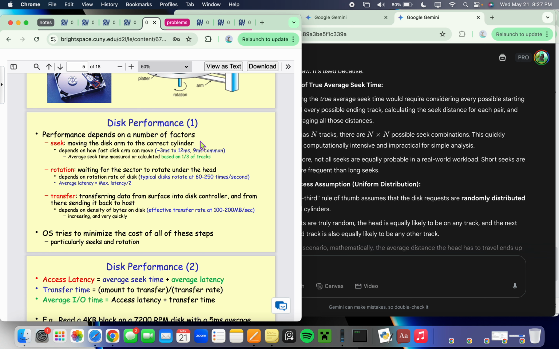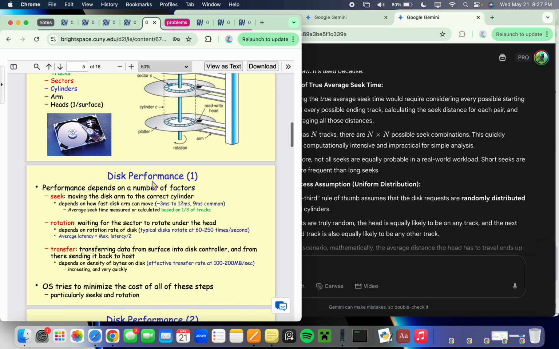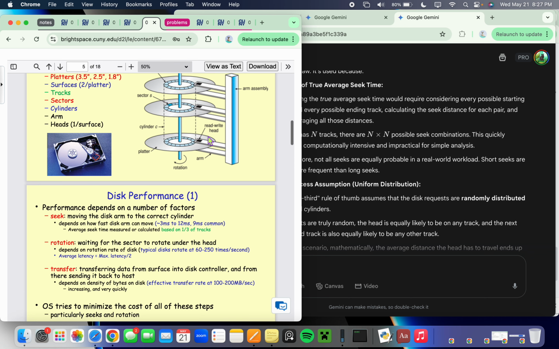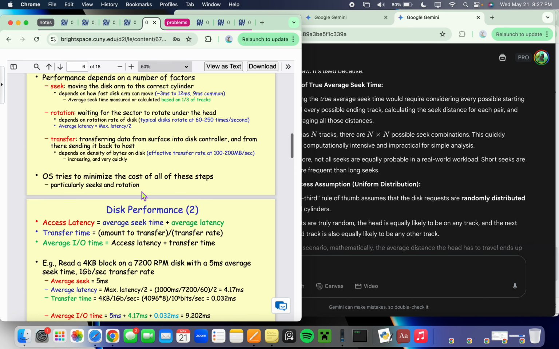Seek deals with the cylinder. Think seek for cylinder. The rotation is for the actual platter itself. You could think of it as looking almost like Saturn's rings, right? Planets rotate. And the transfer is the actual transfer time.